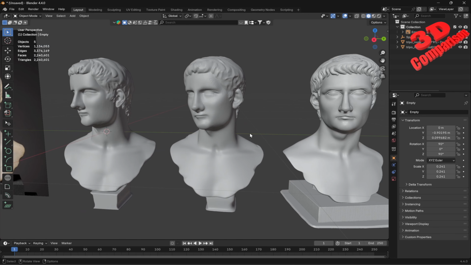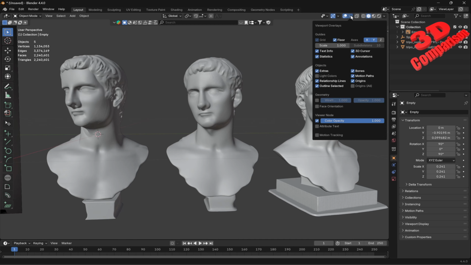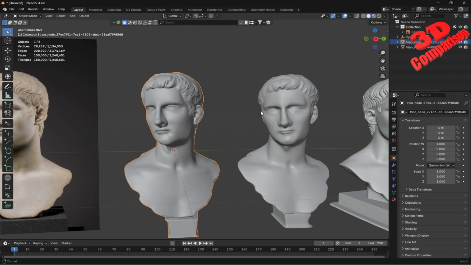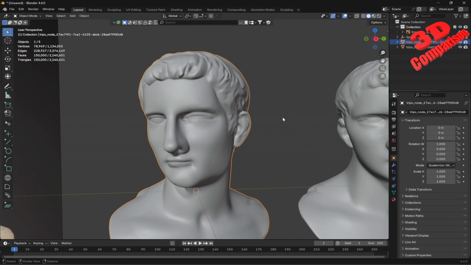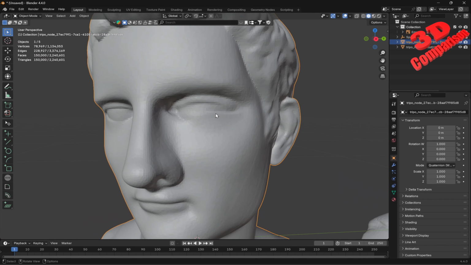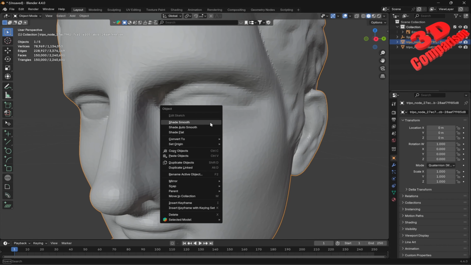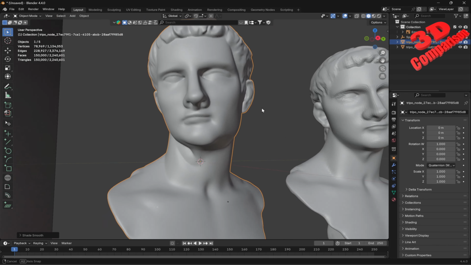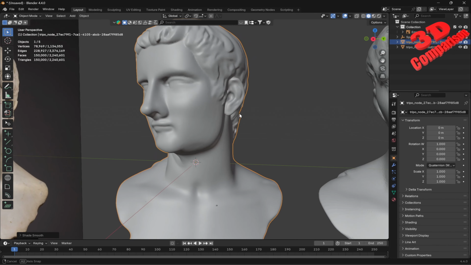So just by looking at them like this, you can already tell the difference in detail. I also enable over here the statistics within Blender. So the first model will be defined by the following number of faces. 150,000 in this case. If I'm going to zoom in, I can also change the shading. So if I will go to shade smooth, the model will look like this. So it's pretty well defined.